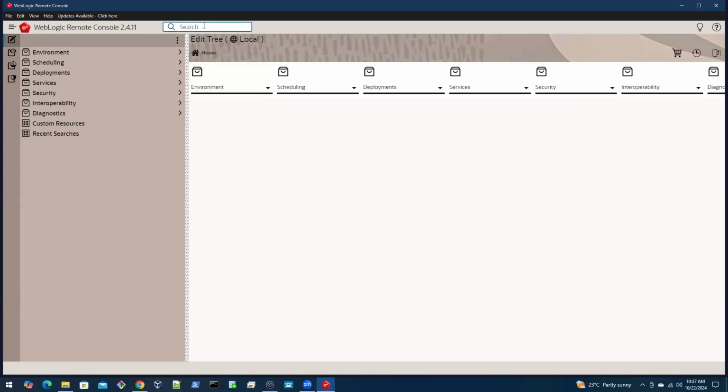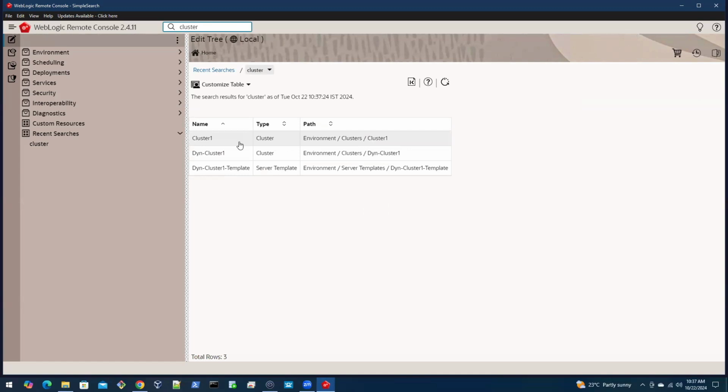Say you want to check something about a cluster. You can just type cluster in the search bar and hit enter, and you will get information about all the clusters that you have, right? Cluster template. This is a very easy way to move across your domain in the remote console. It makes it much faster for you to navigate across the entire WebLogic configuration when compared to the traditional WebLogic admin console, right?